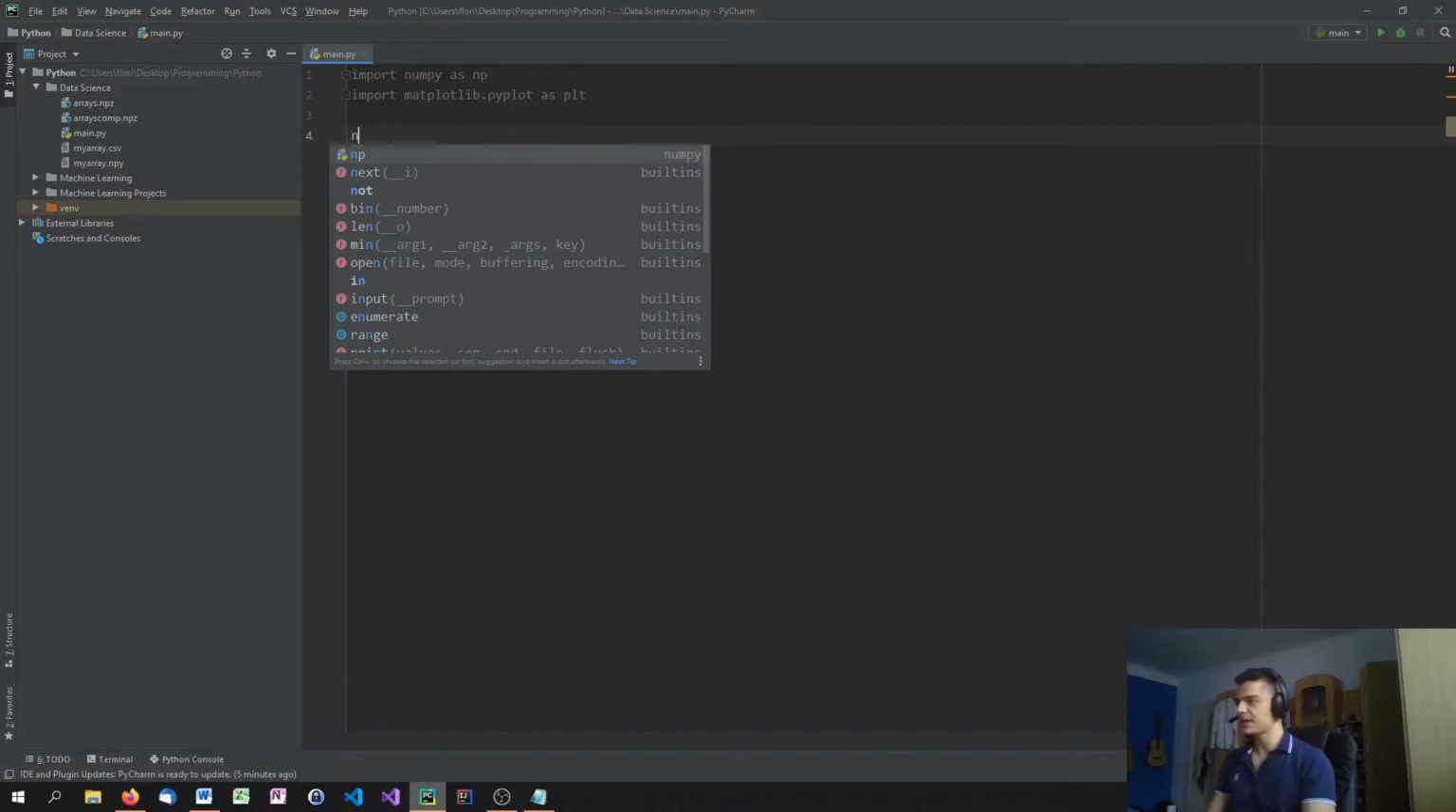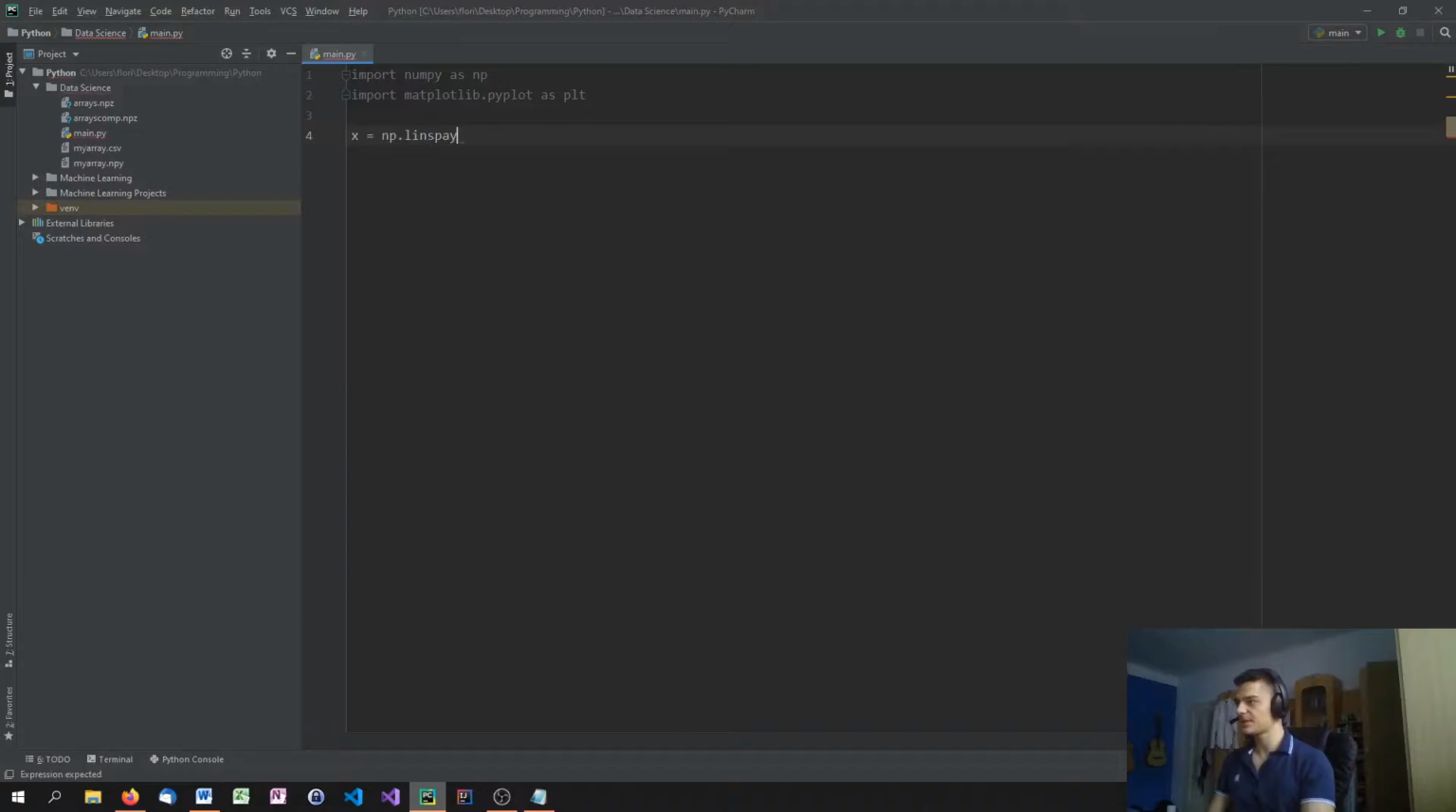So let's just say x equals np.linspace, or actually let's use arange, from 0 to 100, step size 1. And then we're going to say y1 equals np.sin(x) and y2 equals x to the power of 2 plus 2 times x, or something like that. Okay, so we have two different functions that we want to plot in separate plots, but in the same window.